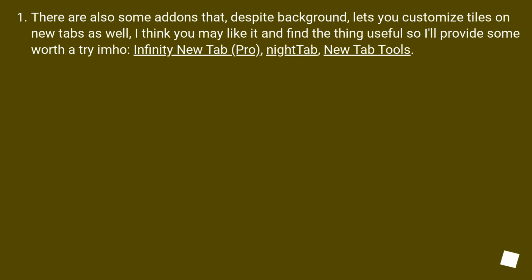There are also some add-ons that, despite the background, let you customize tiles on new tabs as well. I think you may like it and find the thing useful, so I'll provide some worth a try. Infinity New Tab Pro, Night Tab, New Tab Tools.